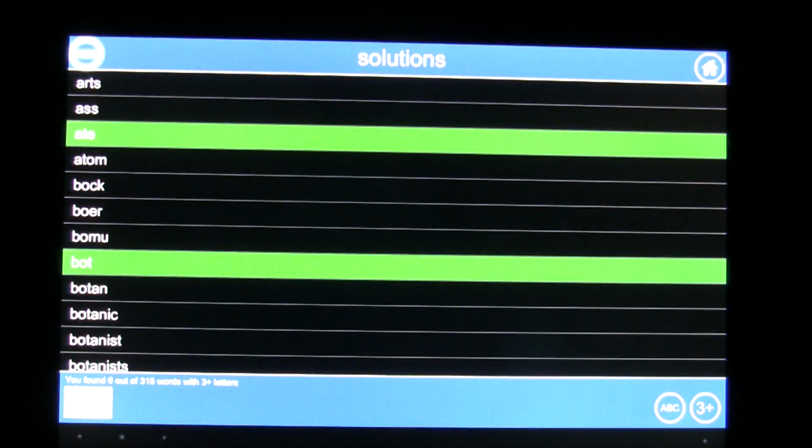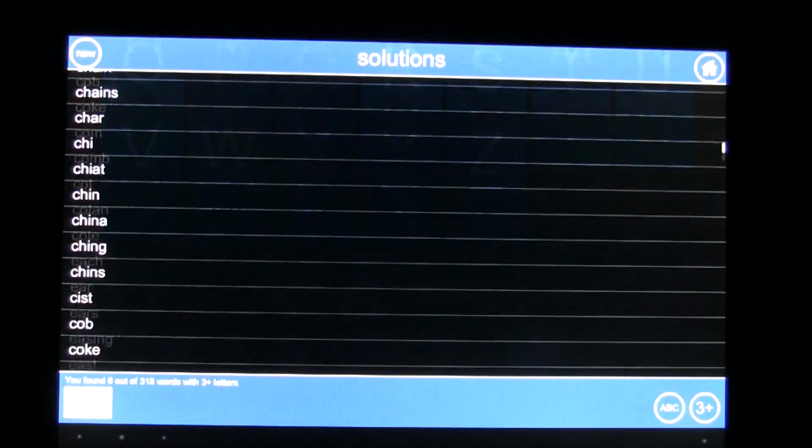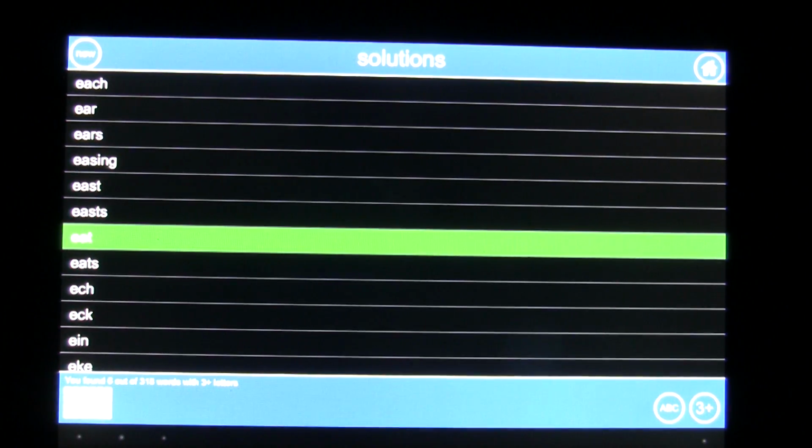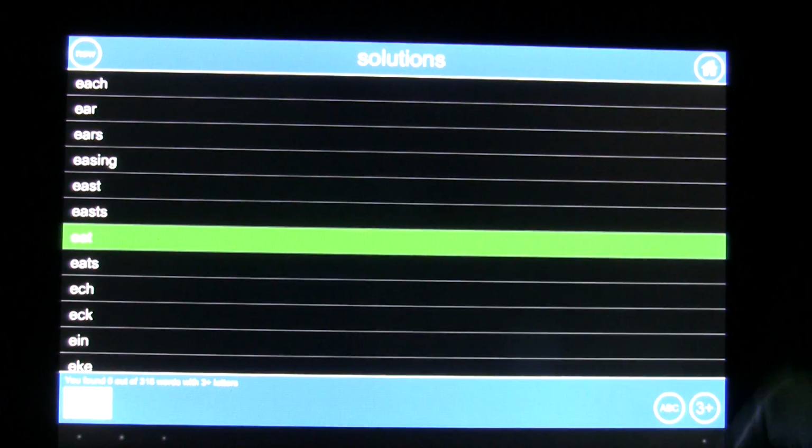In the lower right corner is a button that allows you to quickly navigate to the words that start with a particular letter. Let's see all the words that start with the letter E. There's another button in the lower right corner. This button allows you to view the words of a particular letter count.